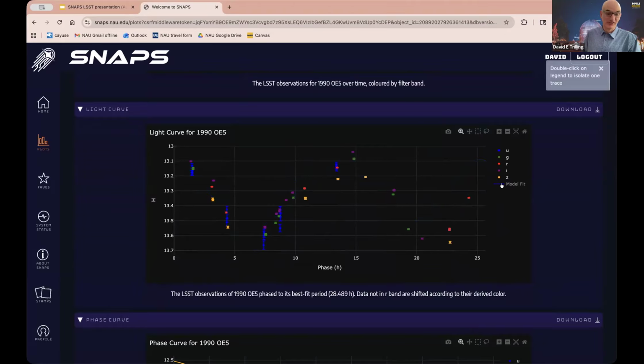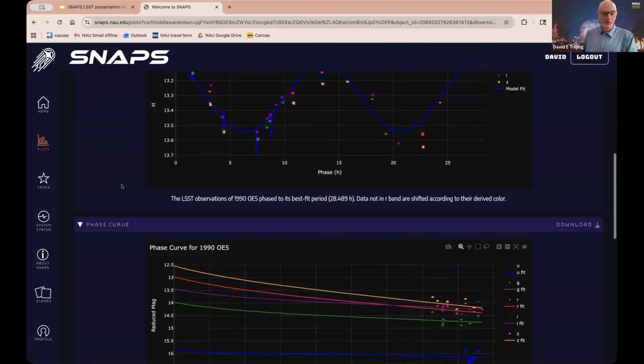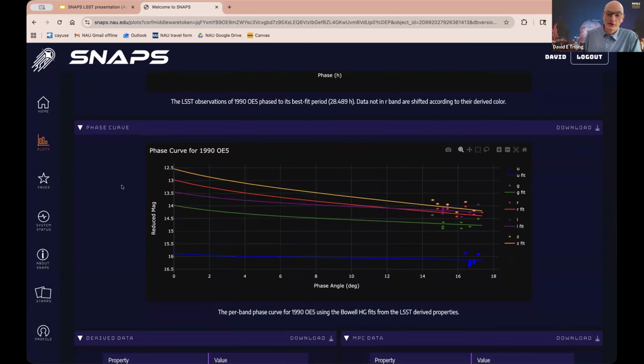If you turn off the model, I still see the light curve with my eye. So that seems fine, I don't have a big problem with that. But the phase curves, and I think I mentioned this before, are not great, because our phase coverage with LSST is not very good right now. The observations have been so sporadic that we have not observed basically any asteroids at a wide range of phase angles.